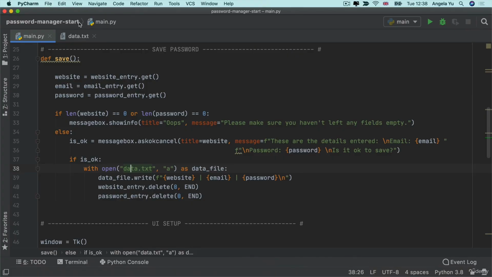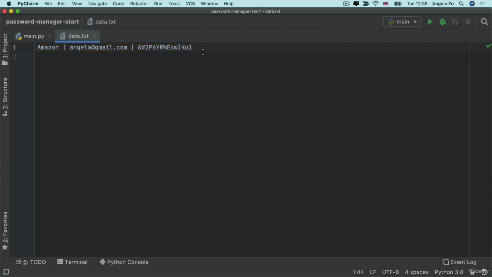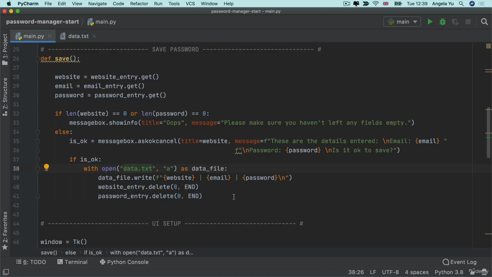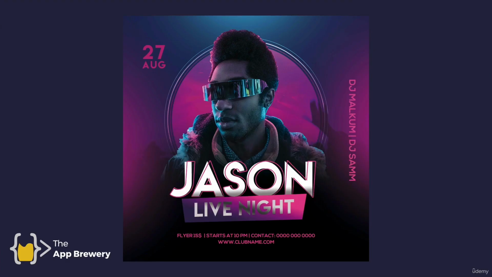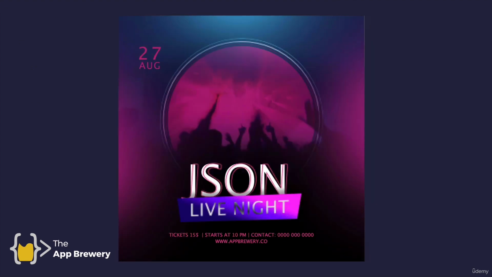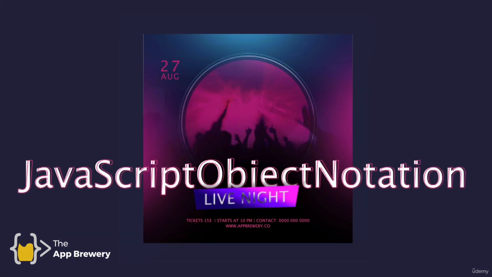But where we're currently at is we have a text file which contains the name of the website, the email, and the password. This is very difficult to search, and this is a really terrible format to work with. So we're going to be leveling up our data storage in our password manager. And we're going to switch from saving data straight to a text file to a fancier data format, which is called JSON. Nope, this is not the latest, hottest DJ on the block. It's actually JSON, which stands for JavaScript Object Notation.